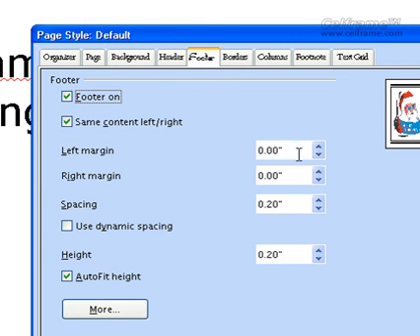You can choose the width of your left margin, your right margin, and then you can choose the spacing, how much spacing you want. You can choose whether you want to use dynamic spacing. You can choose the height of your footer.